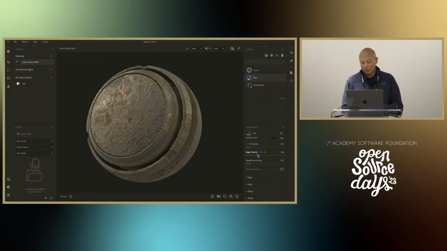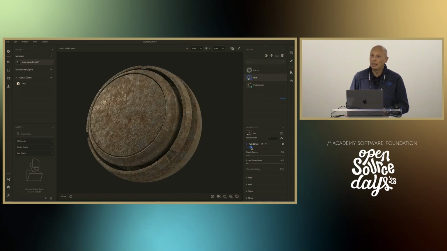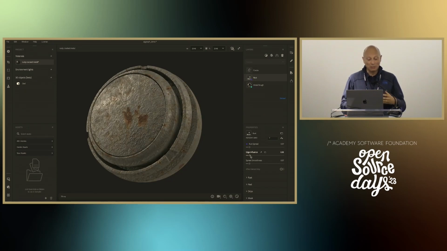So this is an example. I'm actually working in Sampler. I'm authoring a material. Normally, when you're done with the work, you would save the SBSAR file that contains the material specification, and then you import this material in a compatible application.